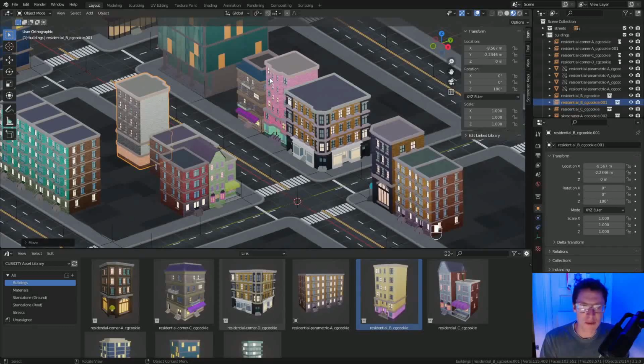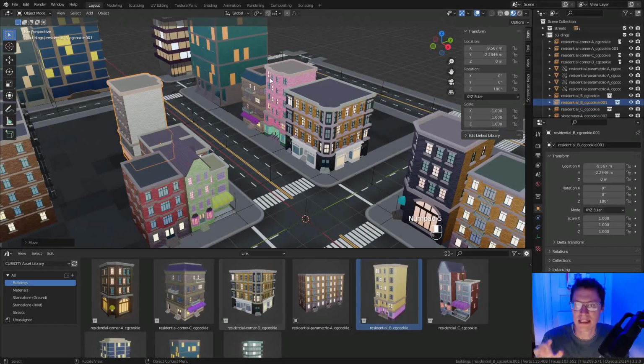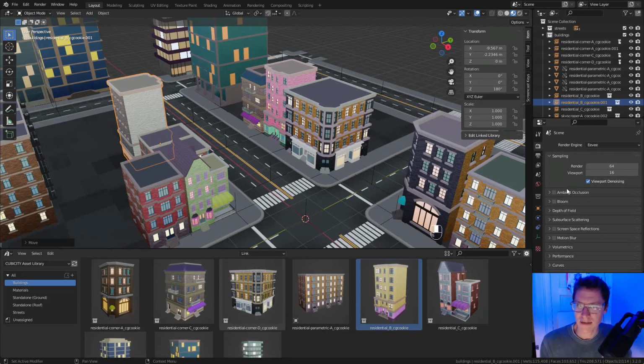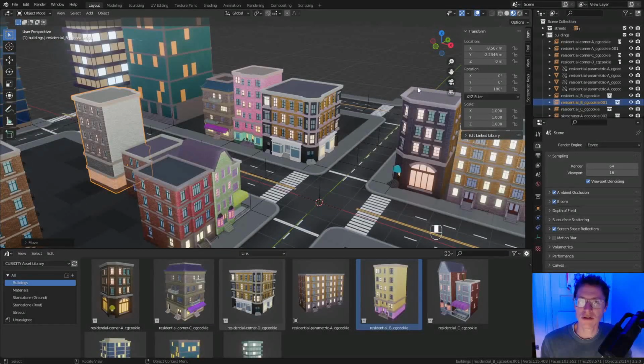But now that we've got several buildings in here, let's think about some render settings that we used in the other scene but did not make it into the new scene. Let's switch over to our render settings. We are using Eevee. Let's enable ambient occlusion. Let's enable bloom and enable screen space reflections. We also can use a sun.